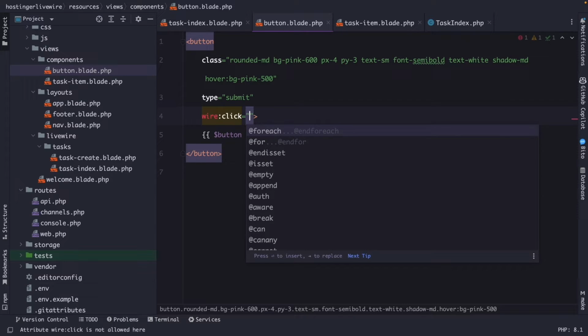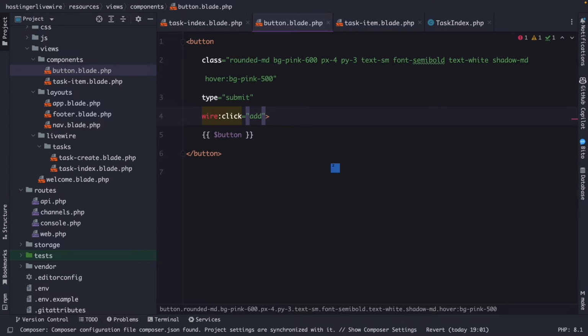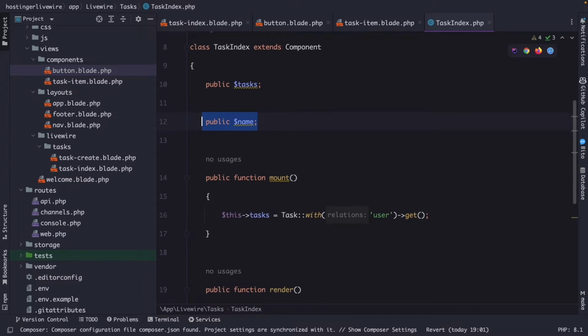It allows you to define a component method that will be executed when the associated element is clicked by the user. So whenever a user adds a new task and clicks on the button, we need to redirect it to our component, which is usually a function. So let's say add right here. The same flow as before: let's open our component class.